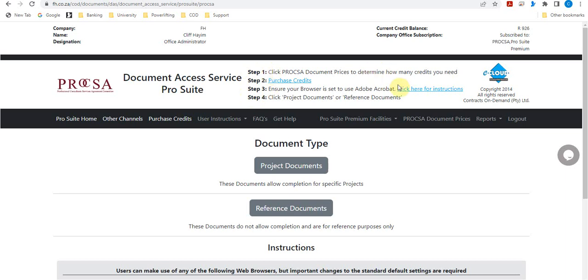The first step would be just to make sure how many credits you're going to be needing for your particular documents. You can start off by clicking on the Procsa document price list and determine which documents you actually require. 1 Rand is 1 credit, so if you need a document for 500 Rands worth, you will need 500 credits.